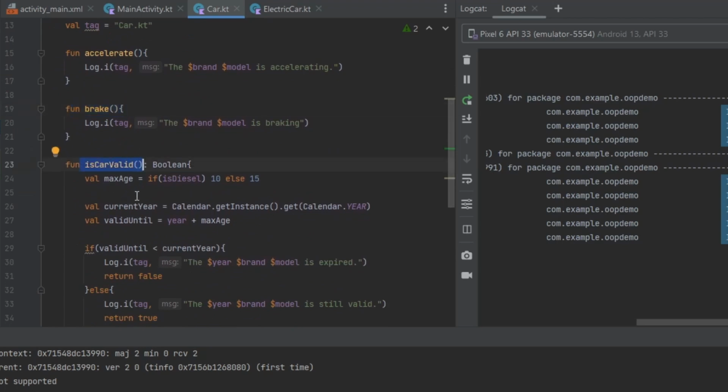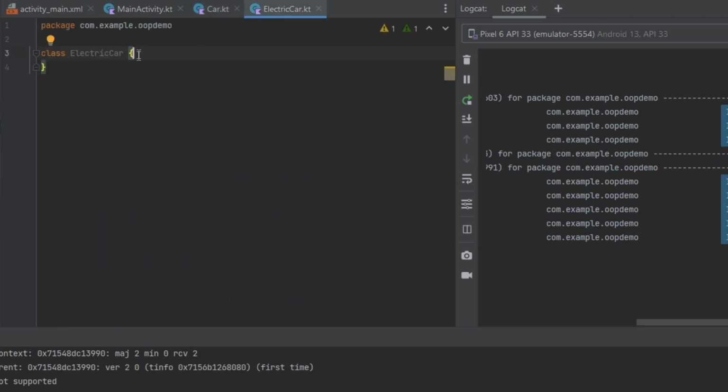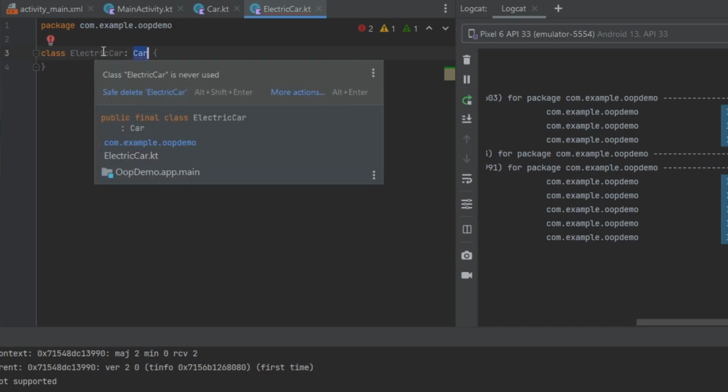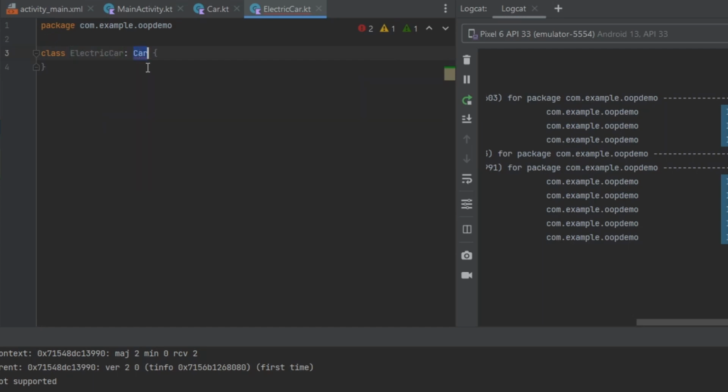We're going to have to do something different with that because if we're checking for diesel cars and for petrol cars after how many years they are going to expire, well, an electric car is not going to be subject to those same laws. So this electric car is not going to expire ever. So if you come back over to the ElectricCar, what you can do here is a colon and then Car, kind of like how we're specifying a data type. We're saying this class is going to inherit from this class. And what that means is this is now going to be called a child class of our parent class Car.